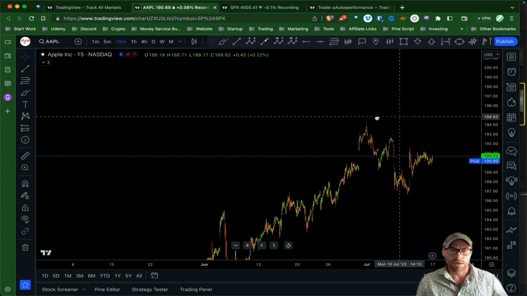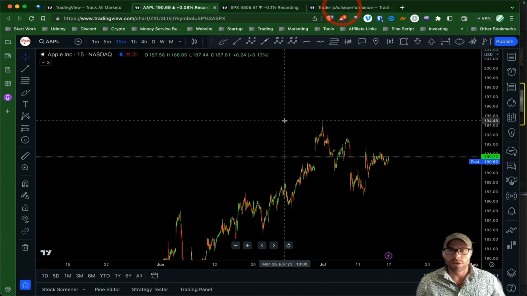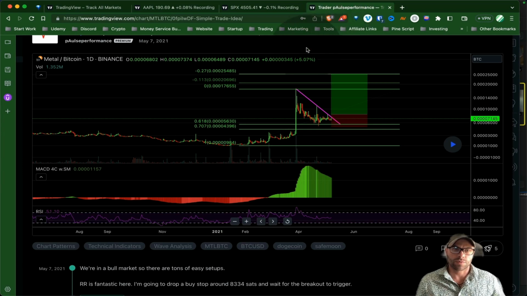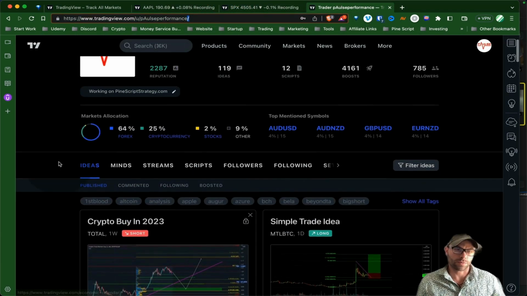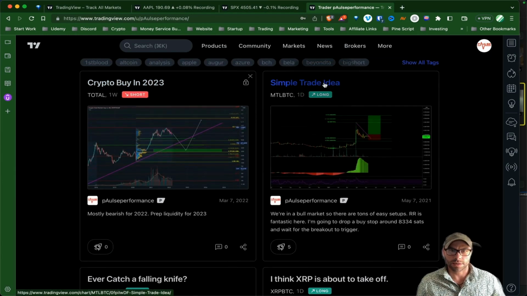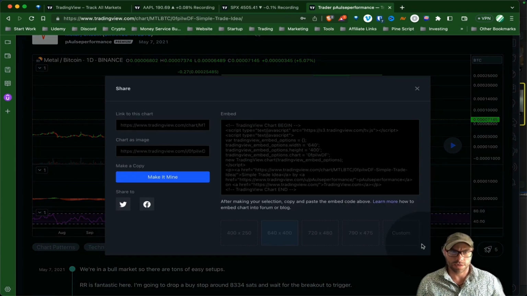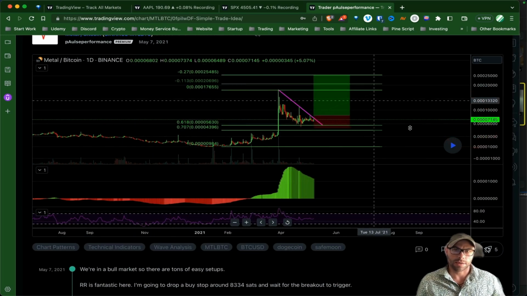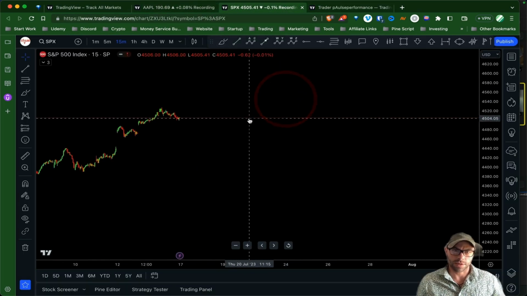Apple. Okay. Now your chart's not going to look like mine. So if you want to make it look like mine, you could come to my profile, and I'll leave a link for that too. Or anybody's profile, any chart you like. Click on one of their ideas, and then you can come down here to share, and then make a copy, make it mine. And what it's going to do is grab everything on my chart, and you'll get the same template I have. So your chart will look like this.